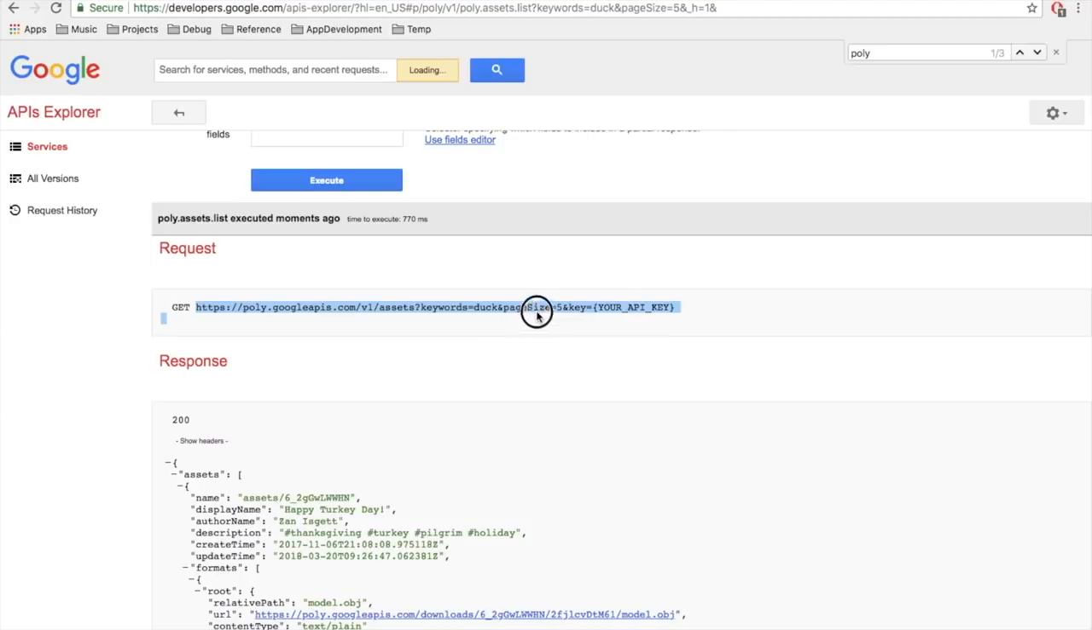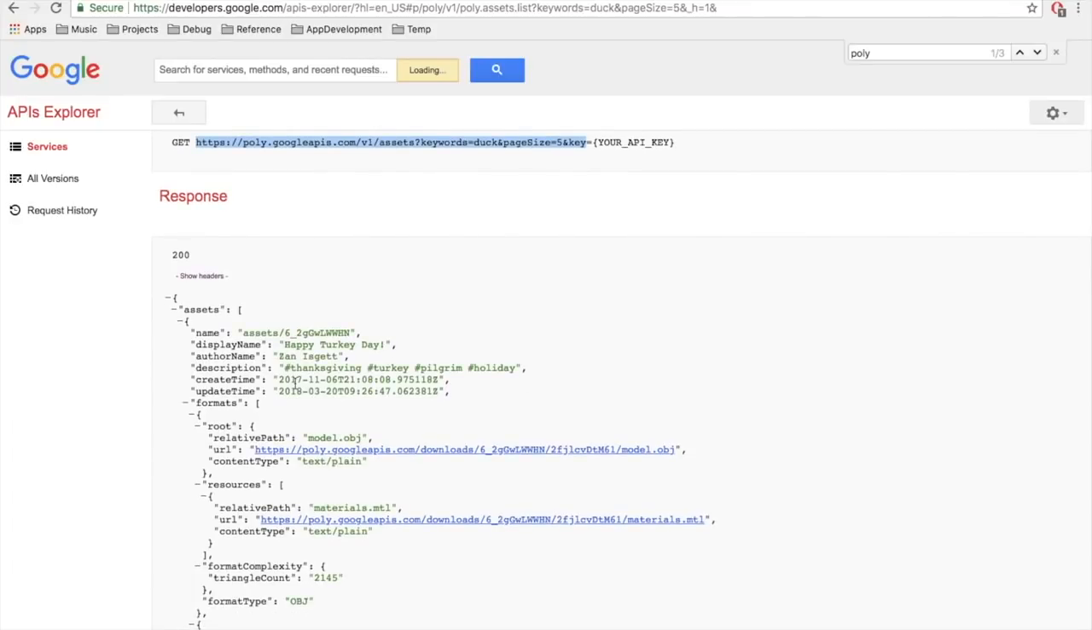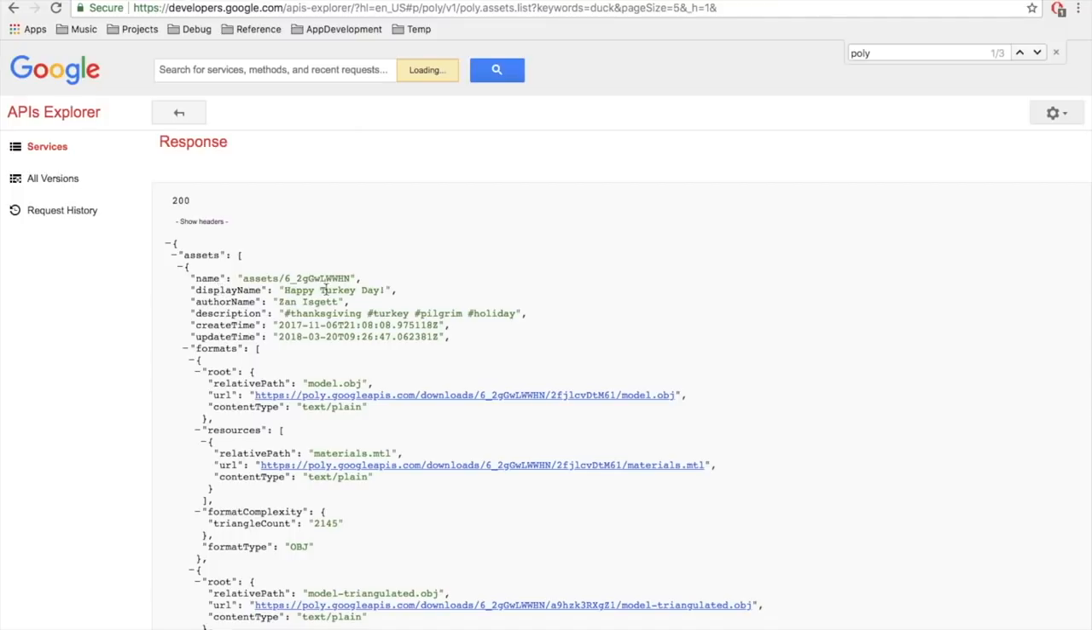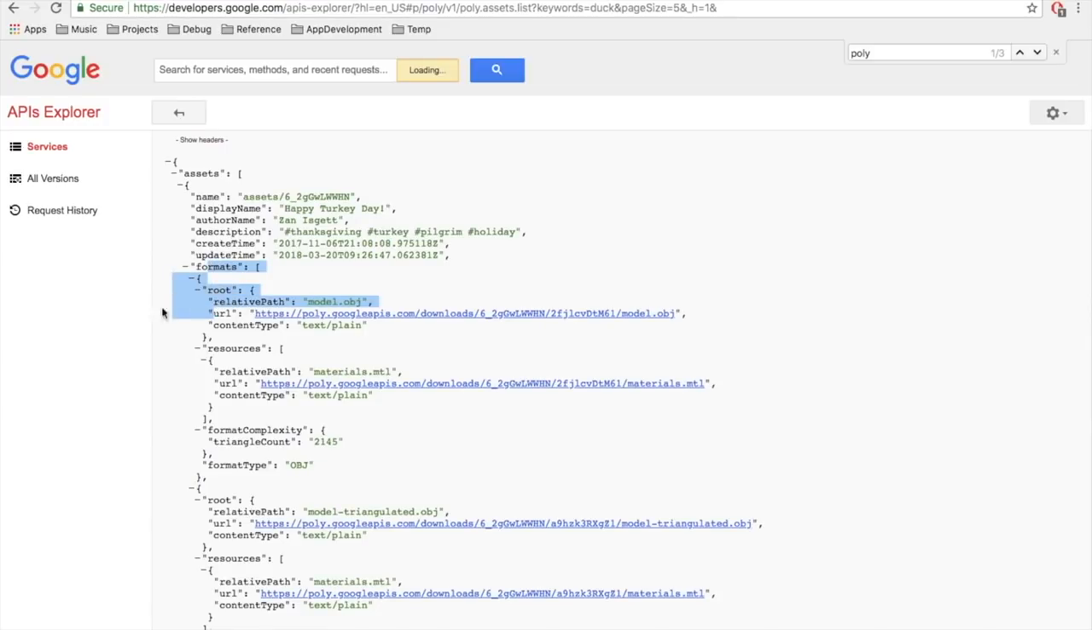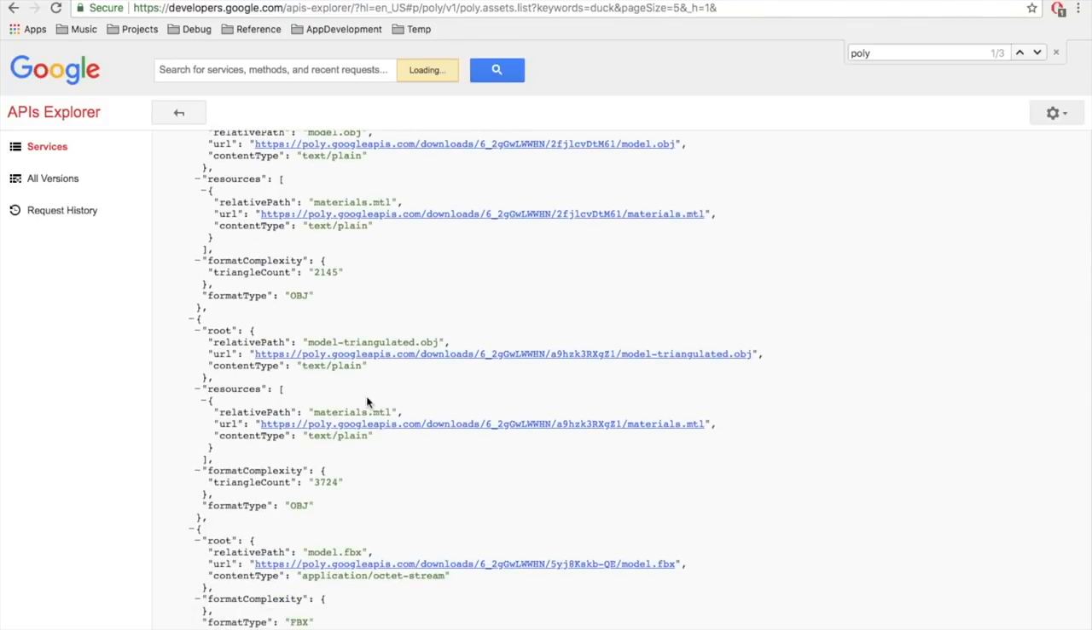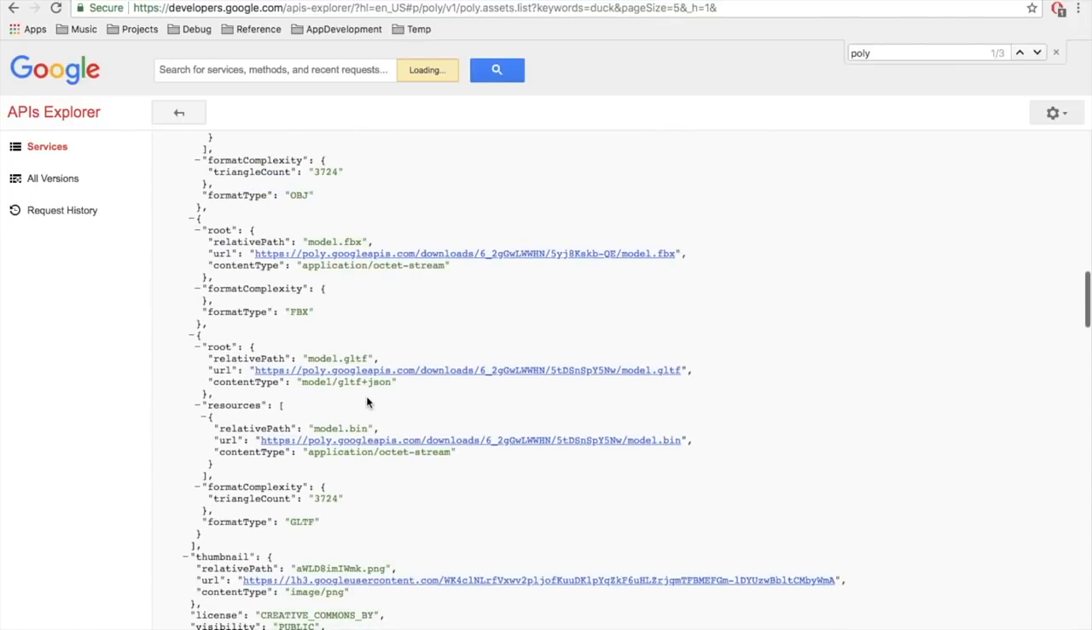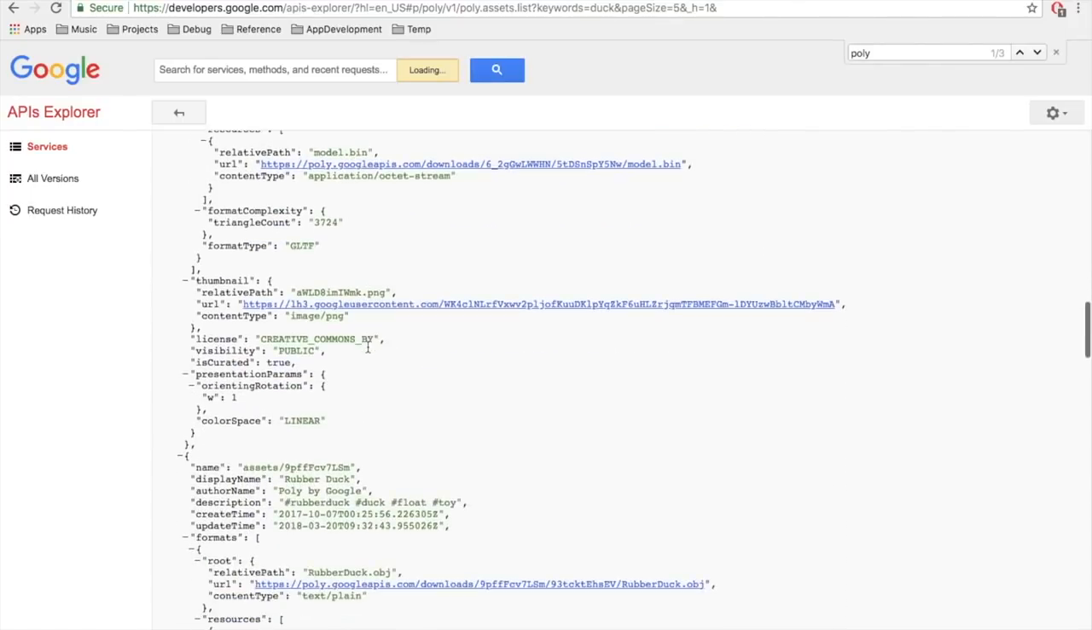We would just call get on this URL, except replace this with our API key. And as you can see down here, we get an array of assets, and each asset has a display name, an author, a description, some information about when it was created, and then this formats array actually has the 3D object files. So there's a .obj, a material file, here's some additional files and different formats.